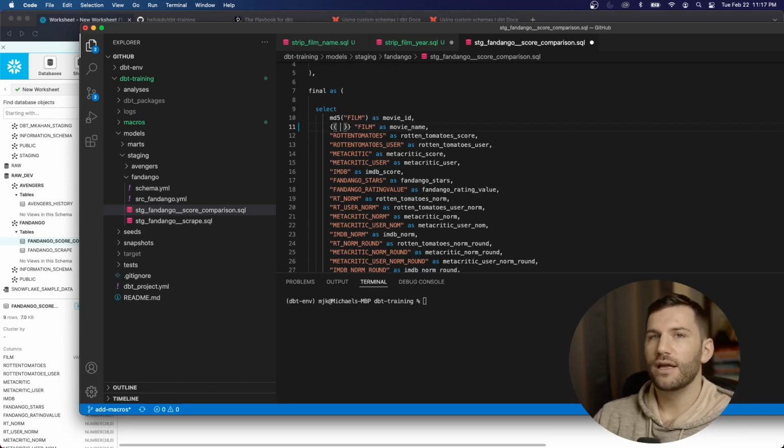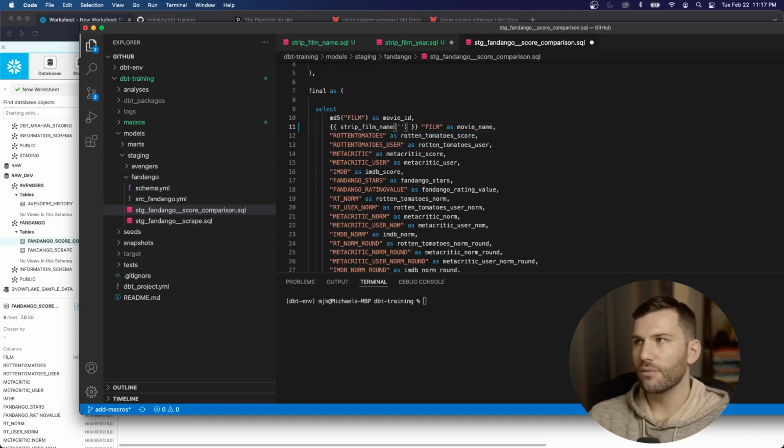And what we'll put in here is the name of the macro. So instead of ref, we're going to do strip film name, parentheses, and then the argument. And in this case, it's the column name. So we need to put this whole thing in here. We have the double quotes in here, but if you didn't have that, you could just leave that out, but we'll keep it for now.